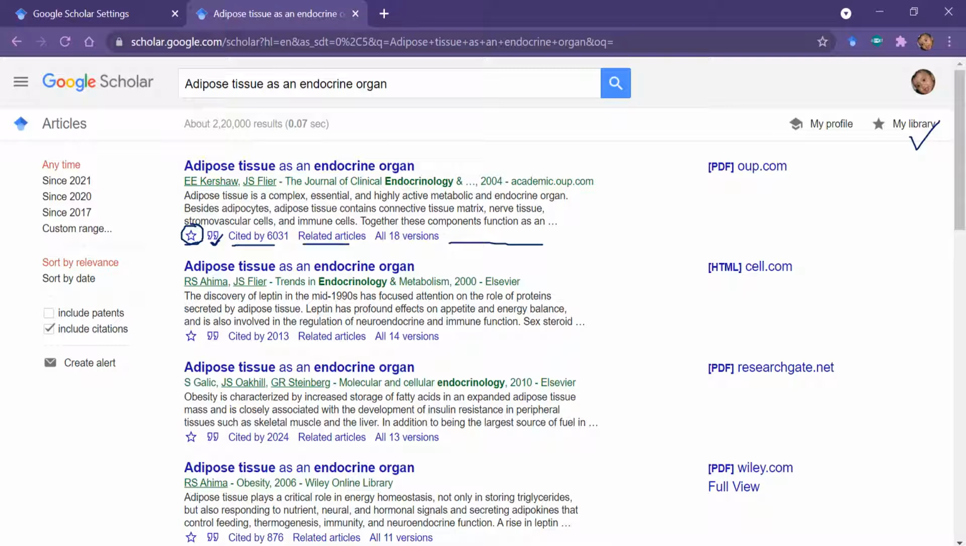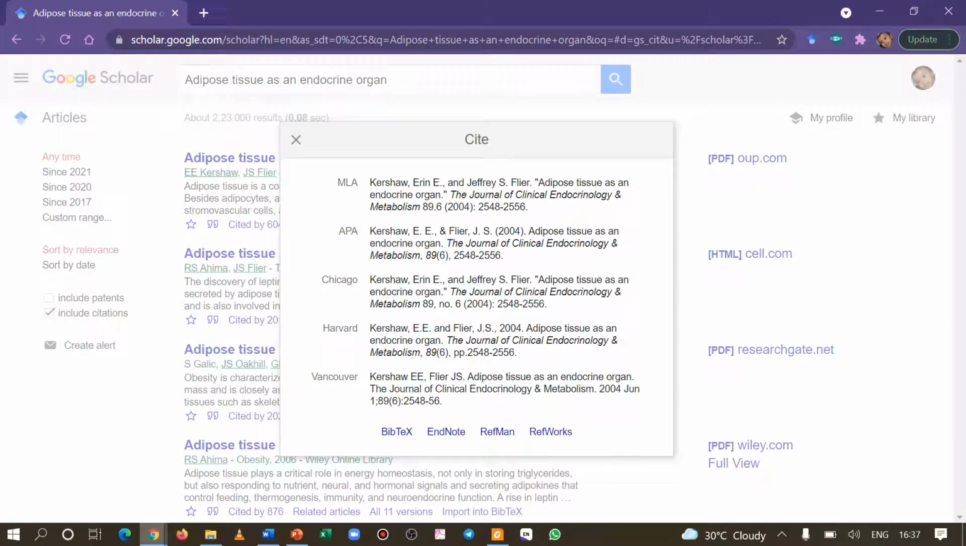So you can see how it works like this. In this case I have just clicked it here. After clicking this button, you can see this type of window. If you want this paper in MLA style, you can directly copy it, or APA, Chicago, Harvard, Vancouver, whatever style you want. If you want to transfer this article's reference into any desktop reference management tool, you can click that one. Because we are going to use EndNote, we will click on this particular button.